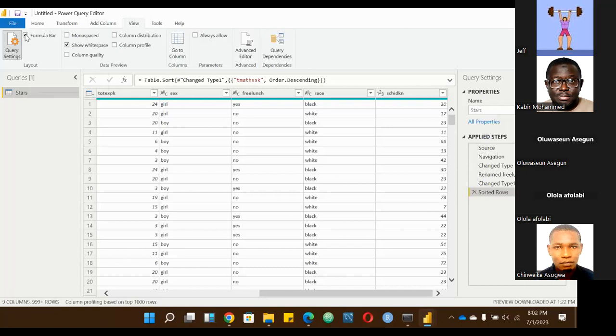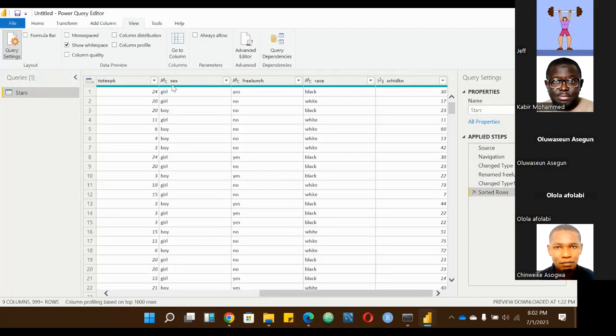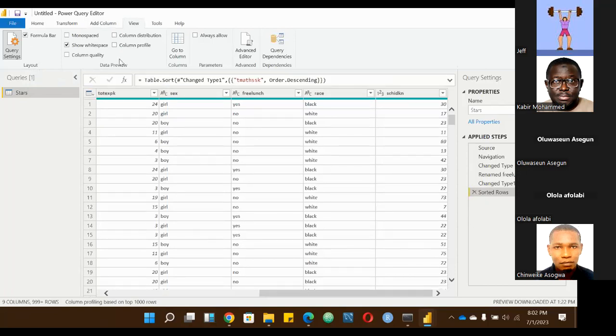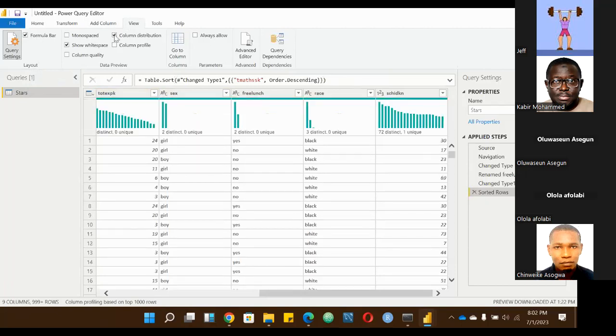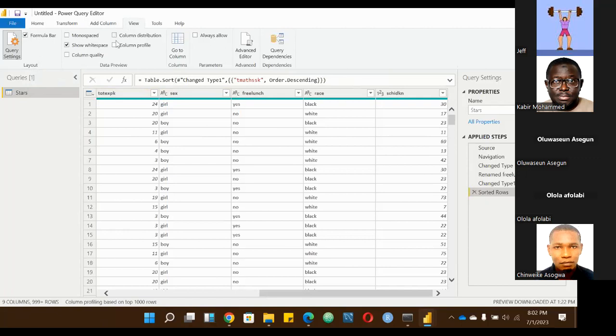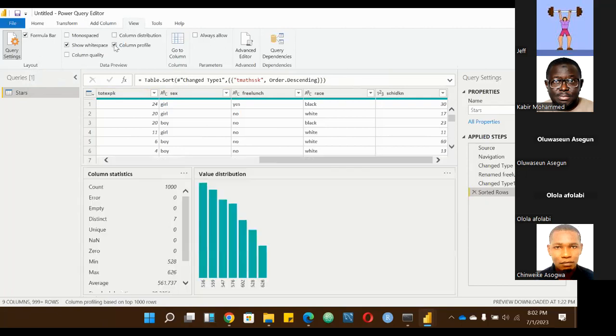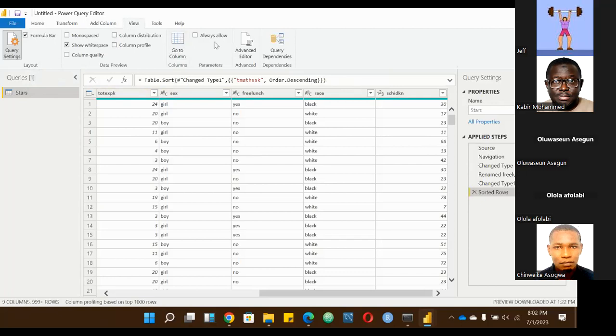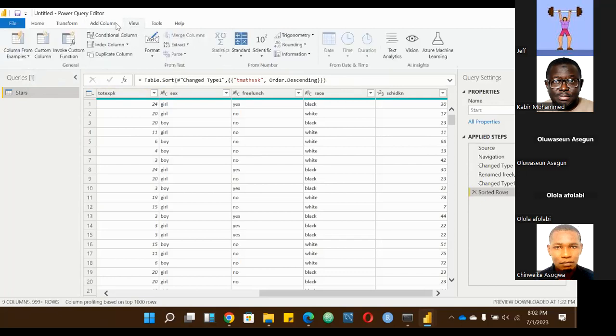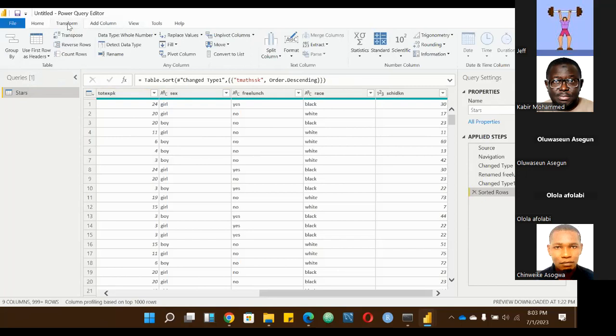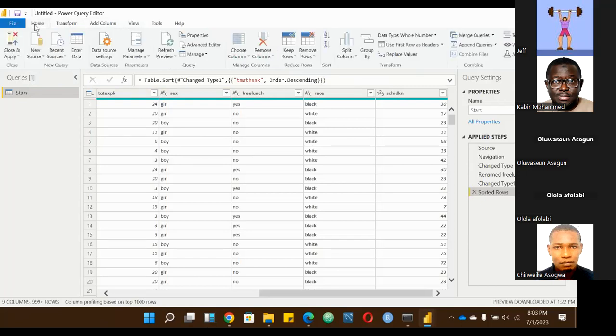You can turn off the formula bar if you don't want to see it. You can see it's gone. And you can turn it back on, so if you want to see it, you can type in it directly. You can see your column distribution, you can turn it off. You can see your column profile. So this is the view tab, the add column tab, the transform tab, and the home tab. So that's it on Power Query Editor.